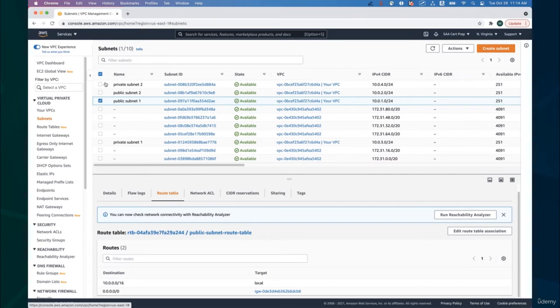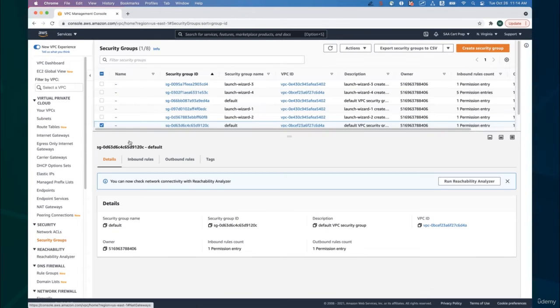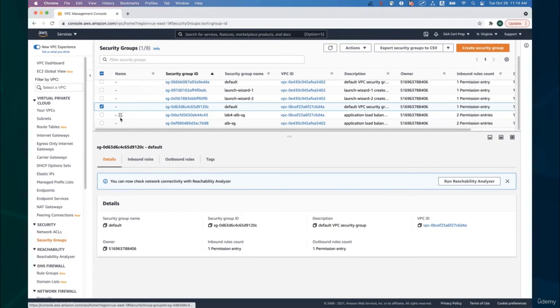And then finally, one more thing I want to show you that I had created before we started this lab is if I go to security groups and then I go to the security group that I'm going to use. This is a security group that I have set up for Lab 4 that I'm going to assign to the load balancer whenever I create it.